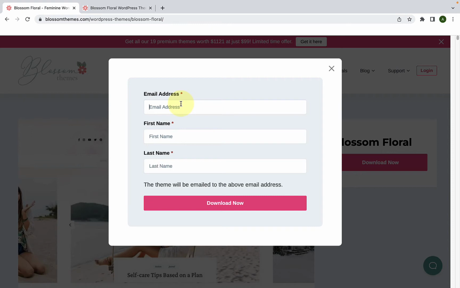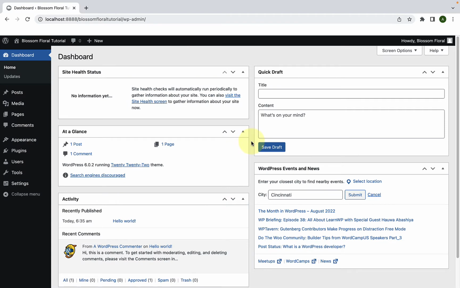I have already downloaded the theme. Now I will show you how you can install and activate the Blossom Floral free theme. For that, you'll have to first log into your WordPress admin dashboard. I have logged into my WordPress admin dashboard.